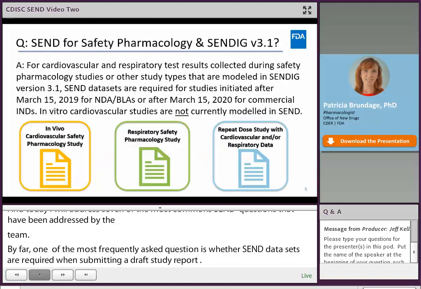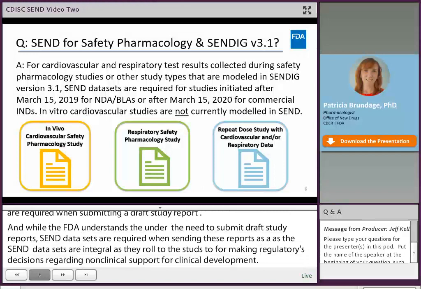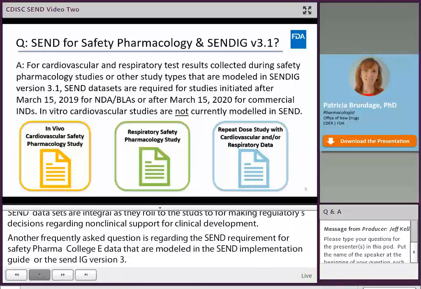Another frequently asked question is regarding the SEND requirement for safety pharmacology data that are modeled in the SEND Implementation Guide, or SEND-IG, version 3.1. For studies initiated after March 15, 2019 for NDAs and BLAs, or after March 15, 2020 for commercial INDs, SEND datasets are required for in vivo cardiovascular and respiratory test results collected during safety pharmacology studies or other study types modeled in the SEND-IG version 3.1.